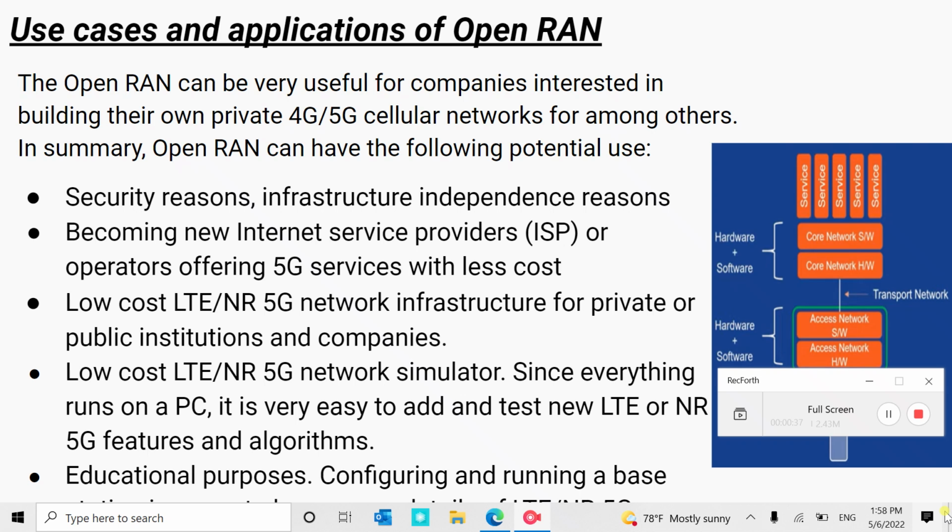In summary, Open RAN can have the following potential use cases. First, some companies might be interested in building their own private 4G 5G network for security reasons. For example, they want to own their own infrastructure and they want to be independent from the public network that can be used by big operators in the country.